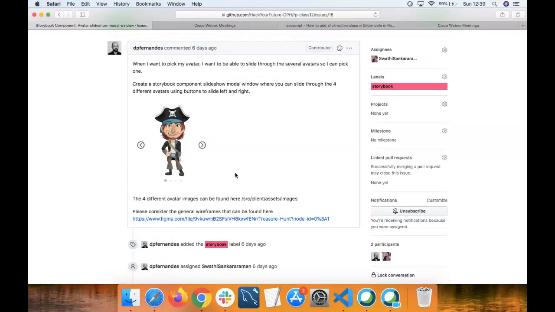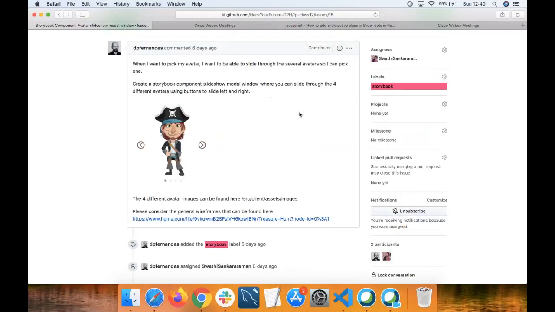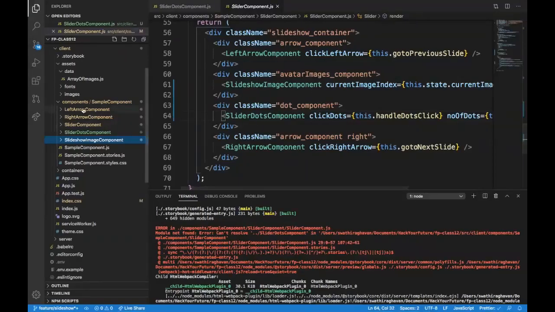Okay. You could probably have the left and right arrows as 1 component, and then you could just have a prop that you're setting, which just tells whether it should be a left or a right. But that's just a small optimization. Okay. So I will show it in the code. I have a left arrow component, right arrow, and this slideshow image component is the image thing. The slider component is the parent component, and the slider dots is the magic dots component.